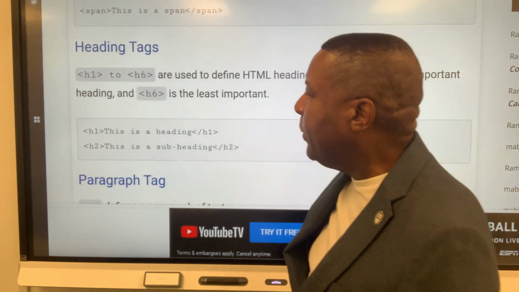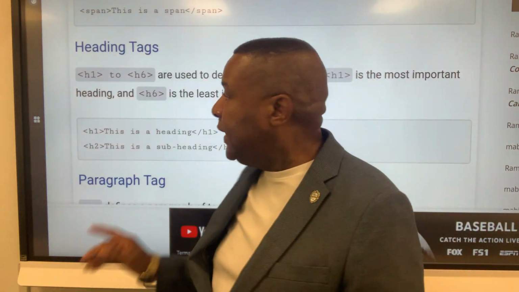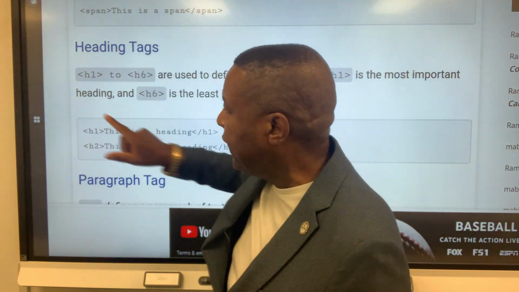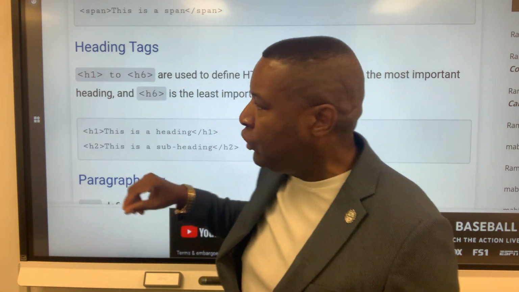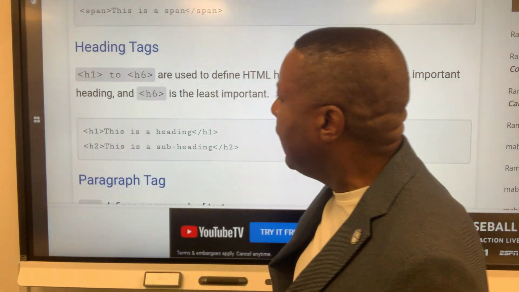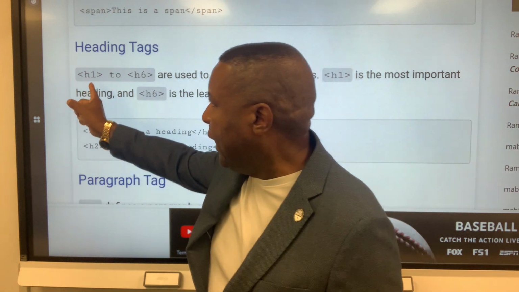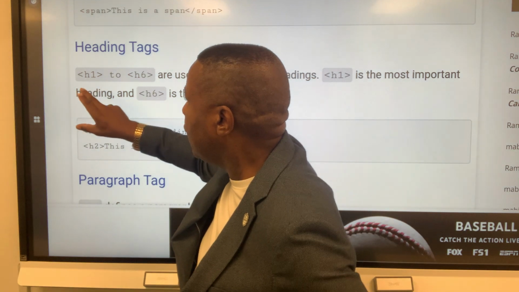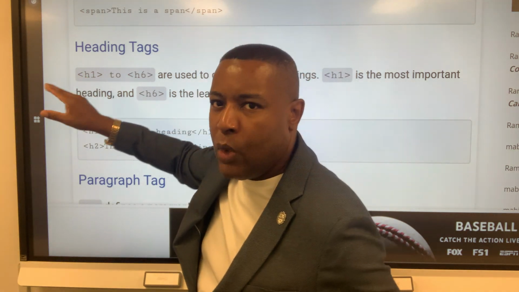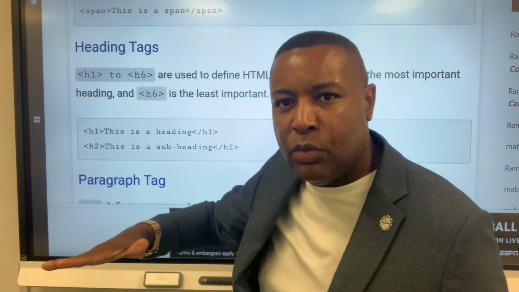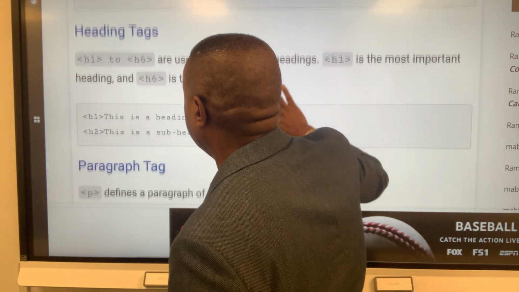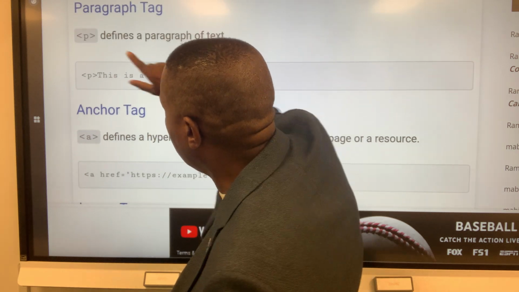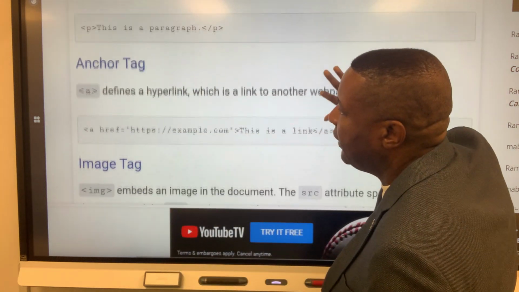So we got to talk a little bit about the header tags. We used the H1 tag in the last video. So in your last practice, you should have gotten some experience with that one. But the header tags go from H1 to H6. So the largest header tag is the H1. So as you go down to 6, they get smaller. The paragraph tag, we talked about that one in the last video.